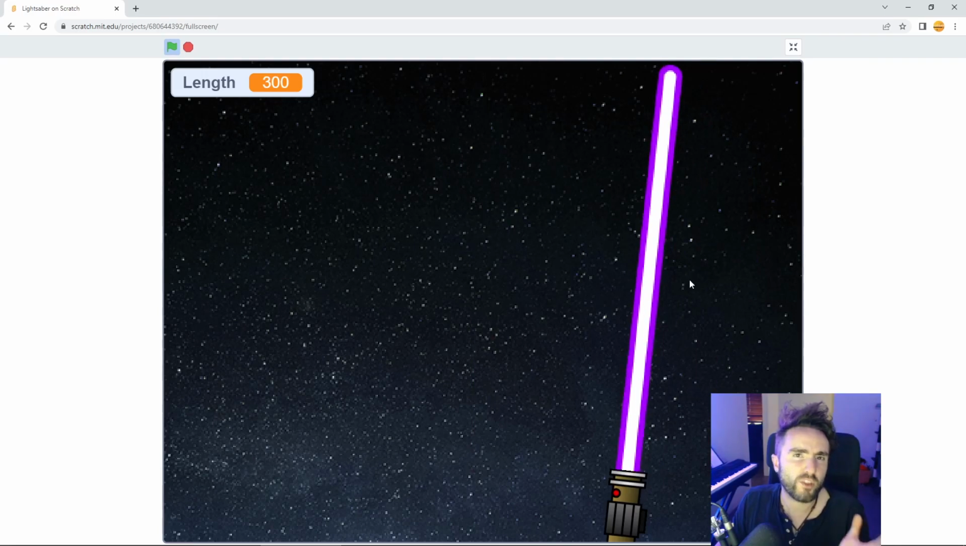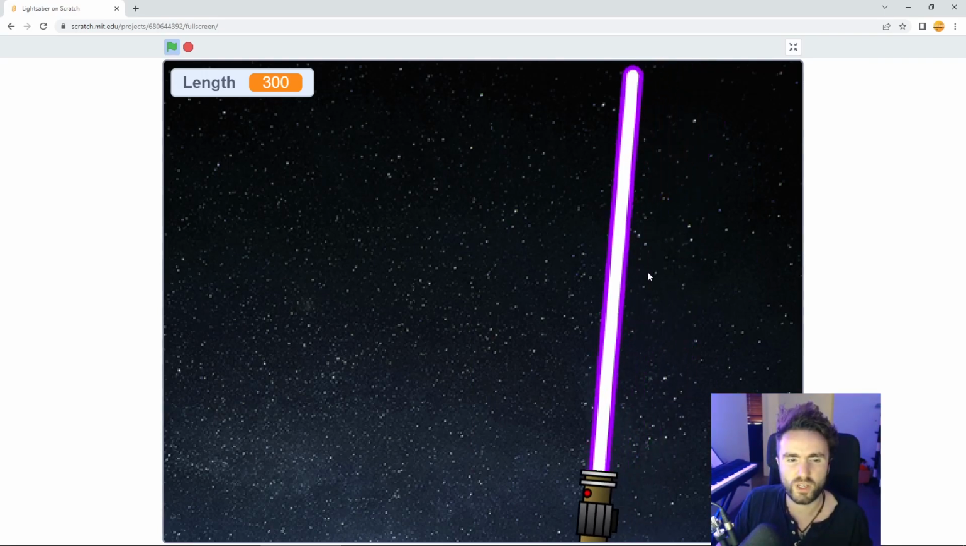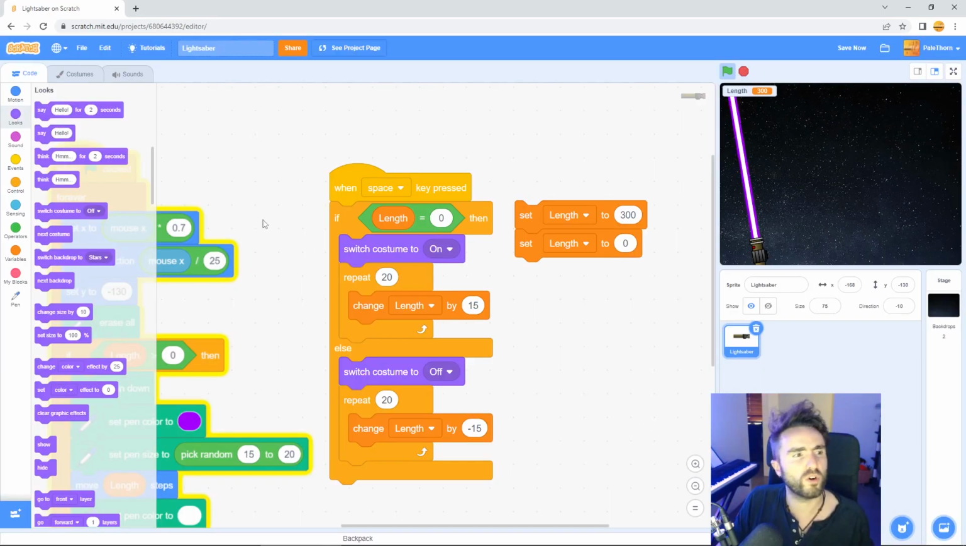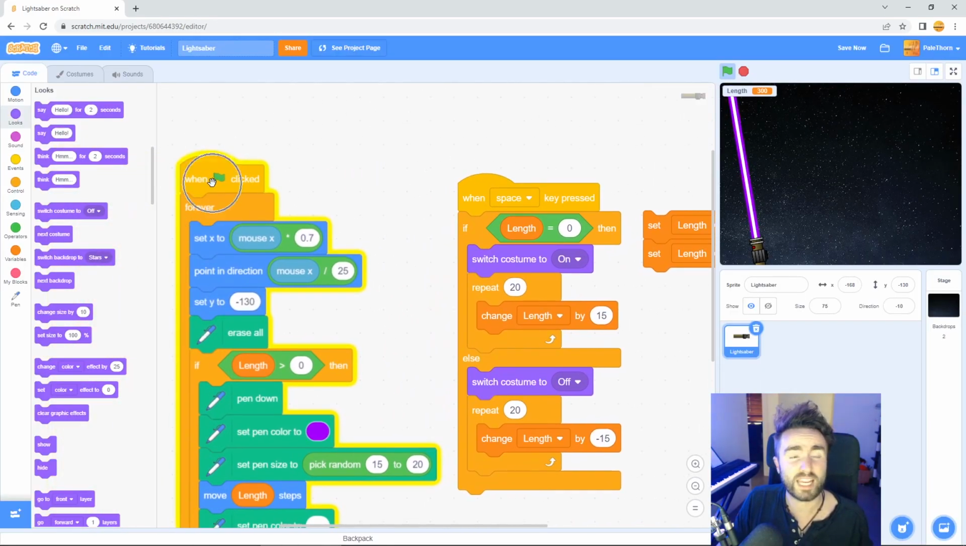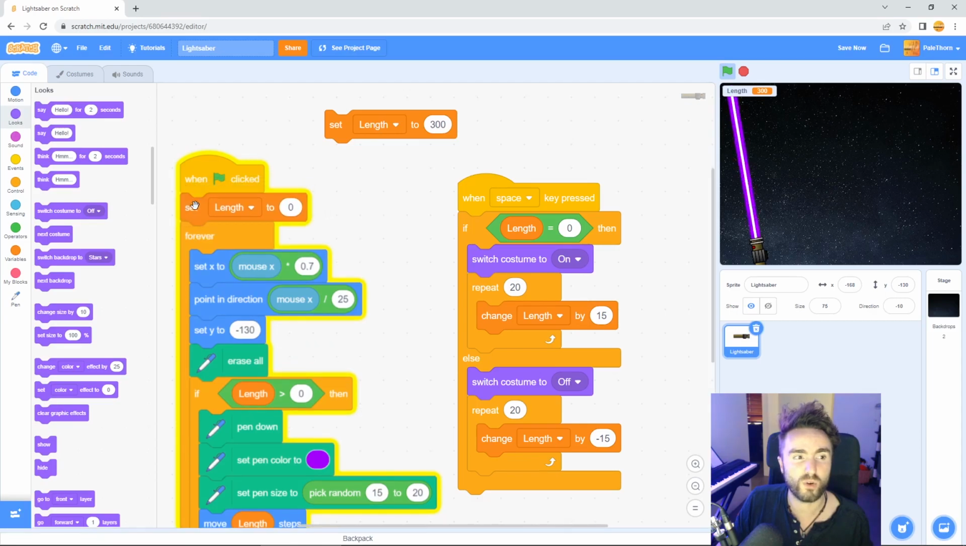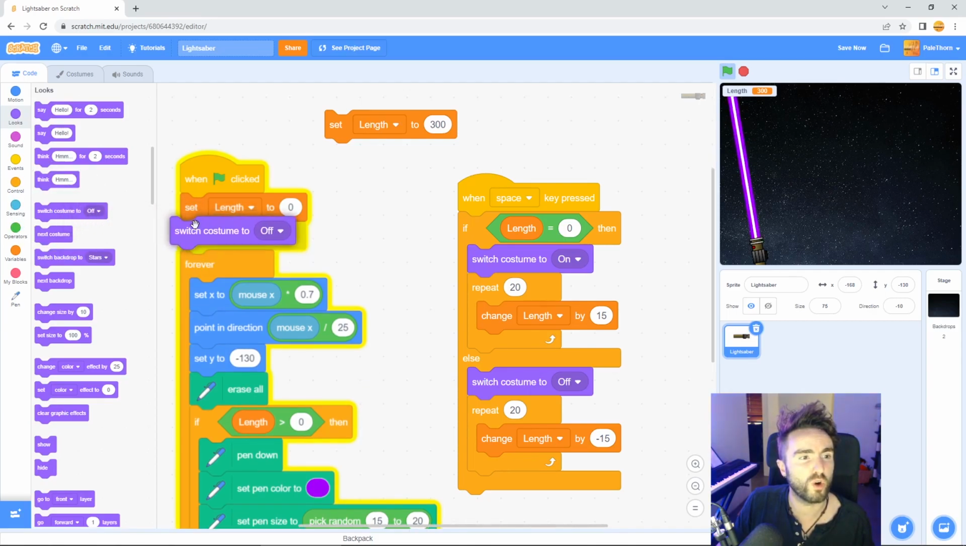Excellent. So now that we've got code that changes the length of our lightsaber and changes the costume of our lightsaber handle, we should make sure that we have a default state when we start the project that we want them to always begin at. So look for your when green flag clicked forever, and then we want to get out a set length to 0, put it right underneath the green flag, but before the forever, and then we want to switch the costume to off.